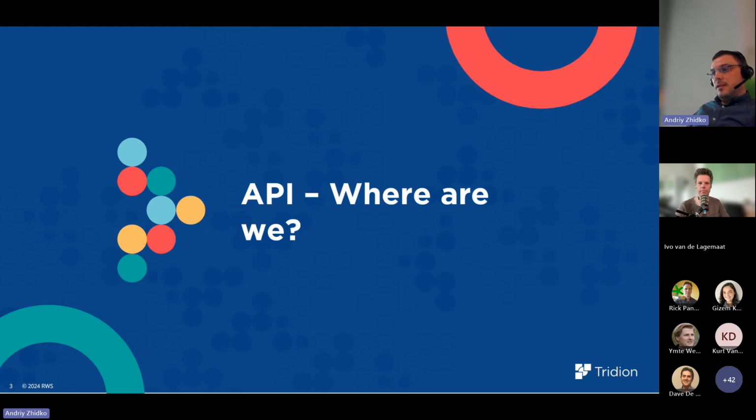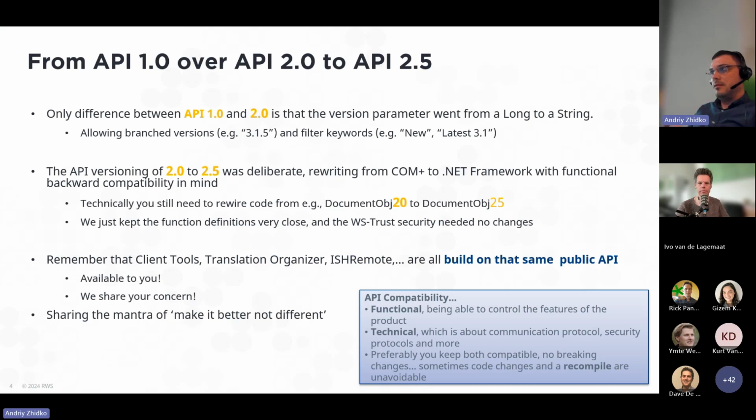So first, let's take a look in terms of where we are in terms of API, and when you're creating a new version of a public API, you always need to take into account API compatibility. But what actually that API compatibility means, let's learn from Tridion Docs API evolution. Difference between the first API 1.0 and 2.0 was not that big. It was an enhancing branching feature in the product and filter keywords.